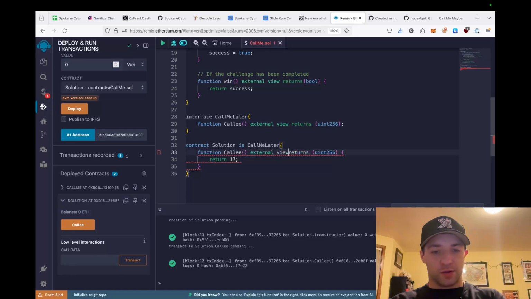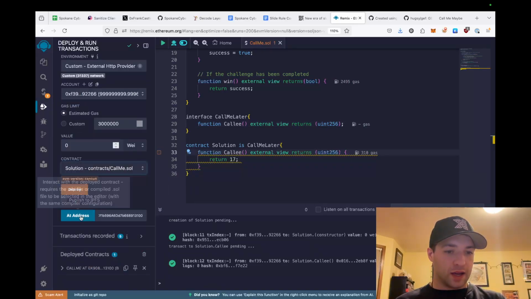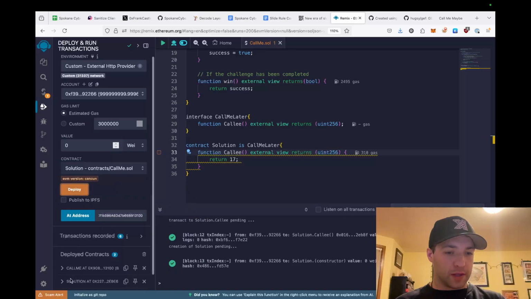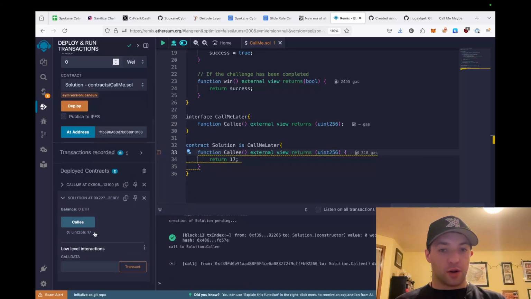So now I can do external view. And if I delete that deployment and redeploy it, you'll notice that it does indeed return 17. So we've successfully deployed a smart contract called solution that, when called with the function callee, returns a value 17. That is exactly what we need for this challenge.